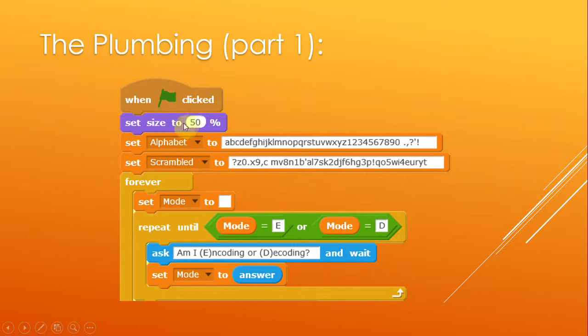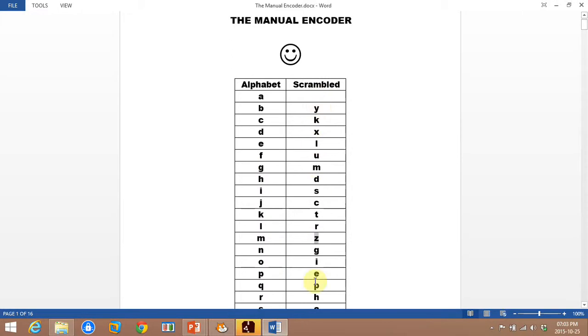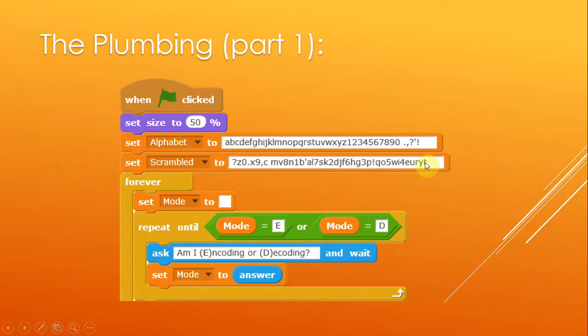So when clicked, just set the size to 50. The picture you'll see now when I run the example, I had a little image that's a bit too big, so I made it a bit smaller. Here's my alphabet, letters A through Z, but we also allowed for numbers and a couple of punctuation marks, and at the end there's the space character. And then we had a scrambled one, so very much like this list has been scrambled up, this is also just a scrambled list. And then forever we set the mode to blank.